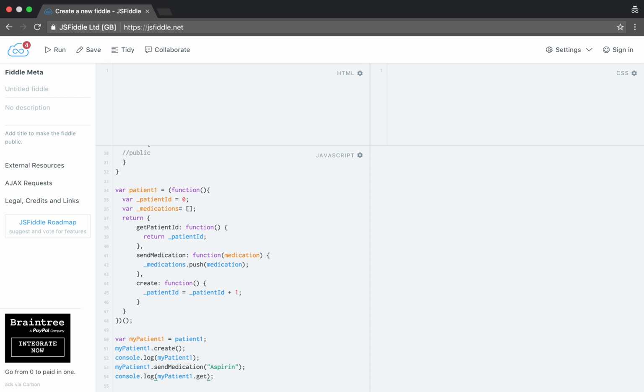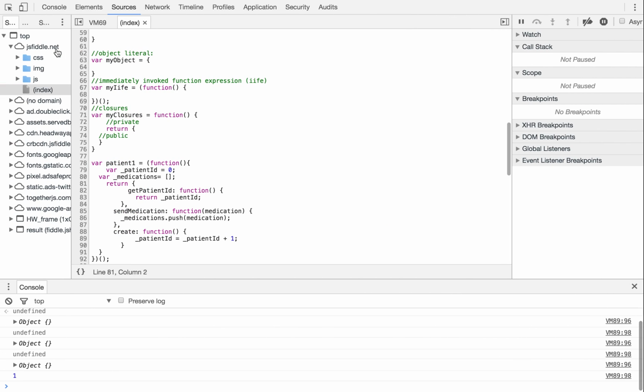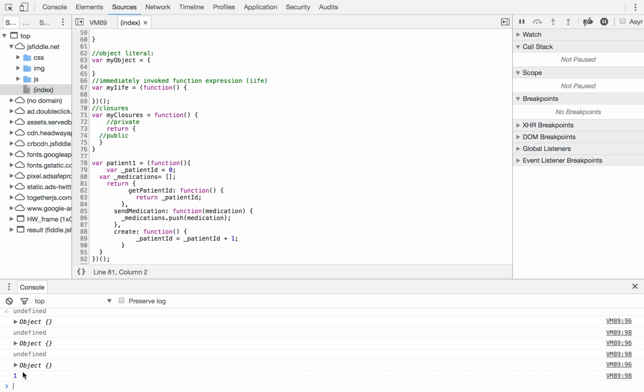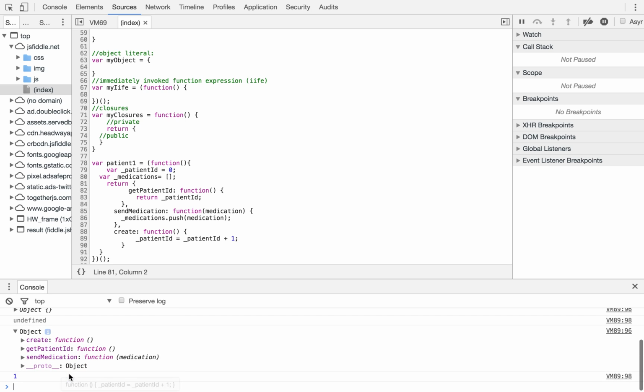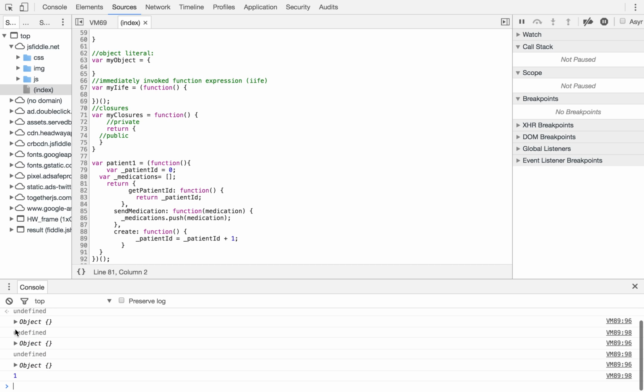Let's get patient ID with the brackets. Then we should have one, the ID. And you see the object. We've got the functions, but we don't have the attributes, which is good.